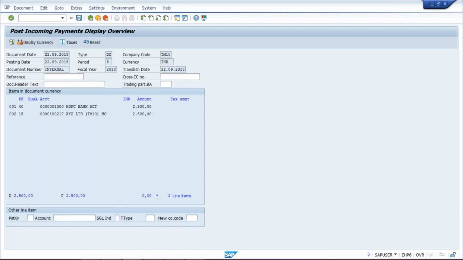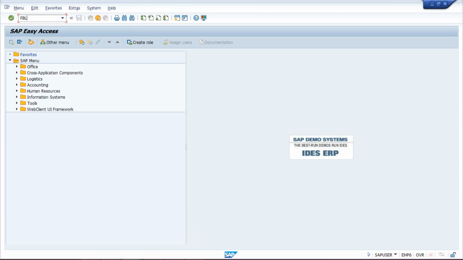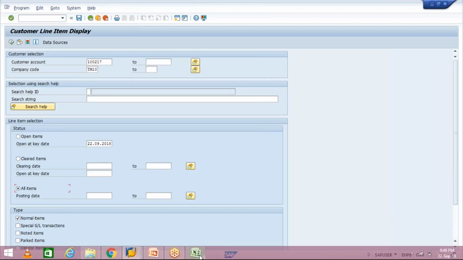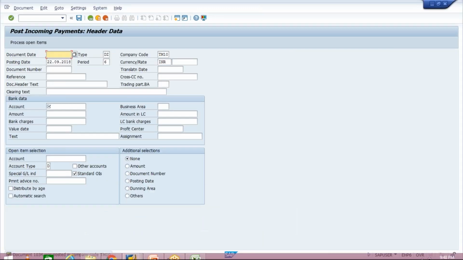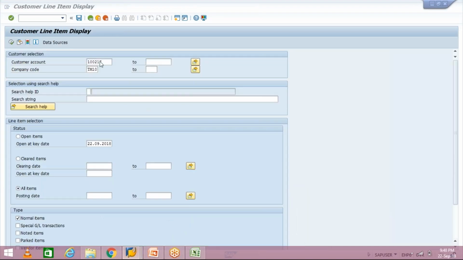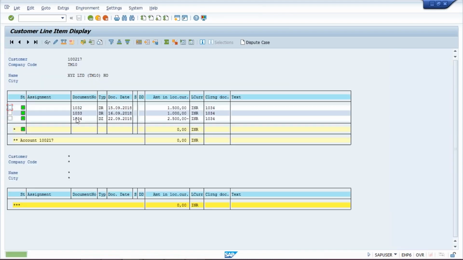And then we'll do one thing. Use FBL5N. The moment this payment is posted, click on all items, and let me check. Okay, the payment got posted here. So now if you have a look here at head office, look at here, the payment got posted. It means it got cleared.